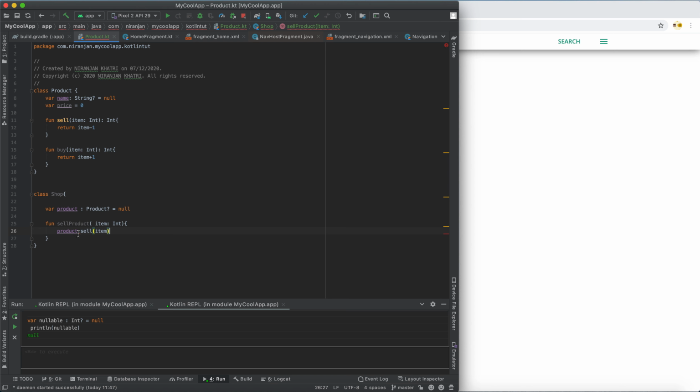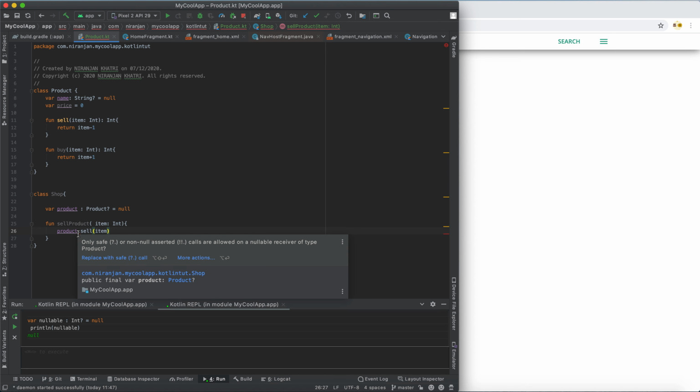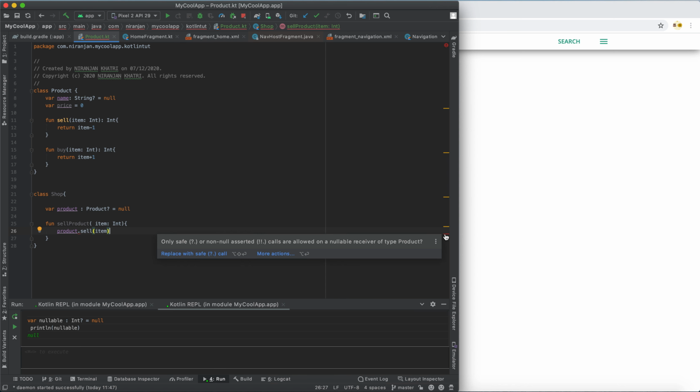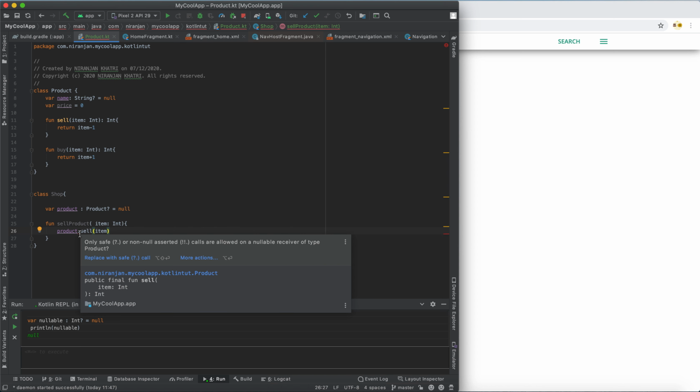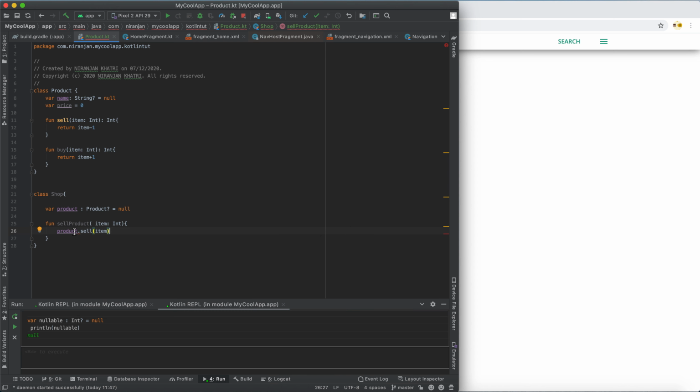But if you see here, I'm having a problem: Kotlin is not compiling, it's giving me an error. The interesting thing about Kotlin is that it automatically compiles and says there is a problem here. The code is not compiling yet, so we cannot run it until we fix this error. The error says the product is null, and null is trying to call a method. If the product is null, how can we call a method? How can you sell if your product is null?